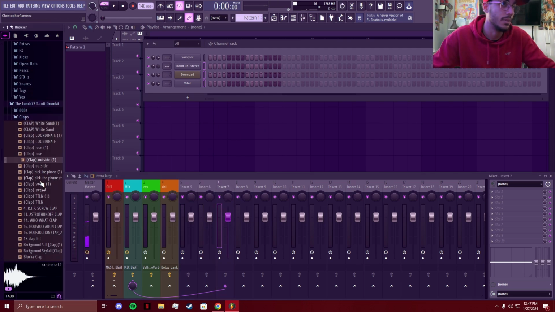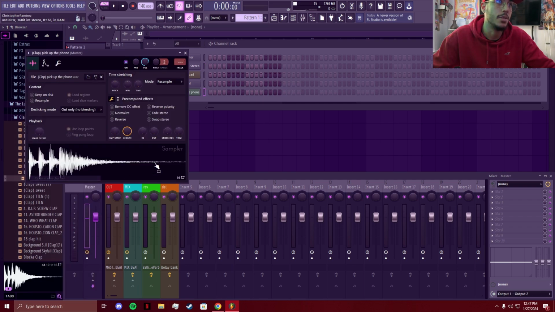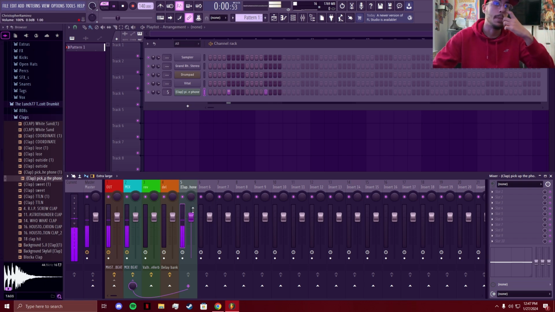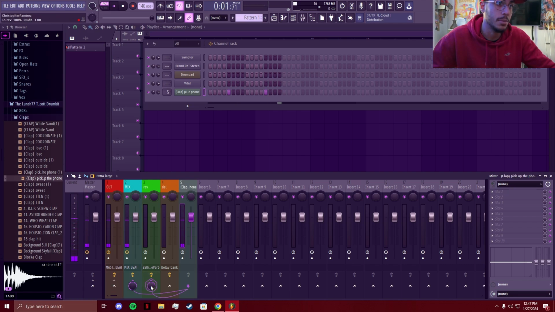Like for example, you have a clap that you really like, open it in new channel, right? Press Control L, and boom, it's automatically there. This saves you so much time, and it's automatically set to the mixer, you know. And if you want to add reverb, you can change the amount just by clicking. I want to add delay.